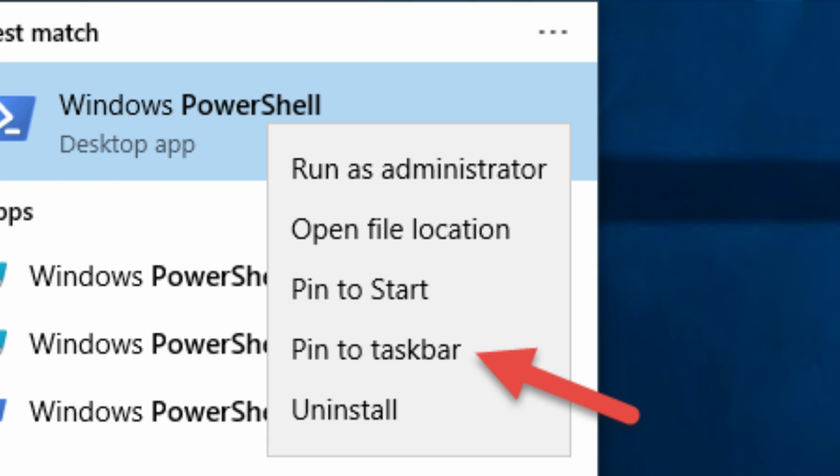To simplify finding PowerShell and launching it as an administrator, I recommend pinning it to the taskbar and setting it to automatically launch as an admin each time it's run. Search for PowerShell again, except this time right-click on it and select Pin to Taskbar, as shown in the figure.